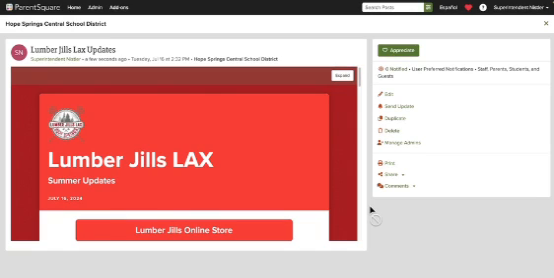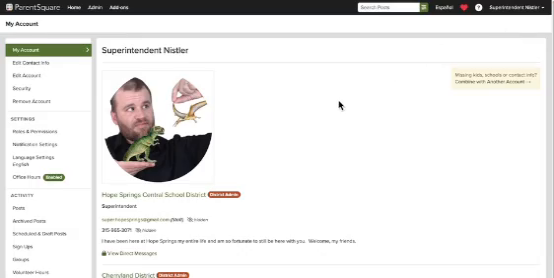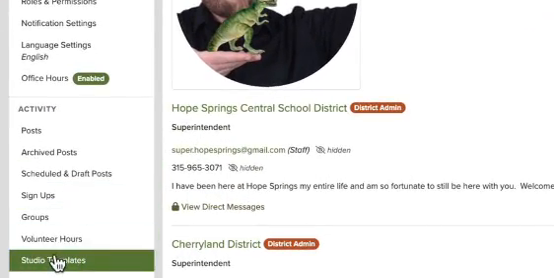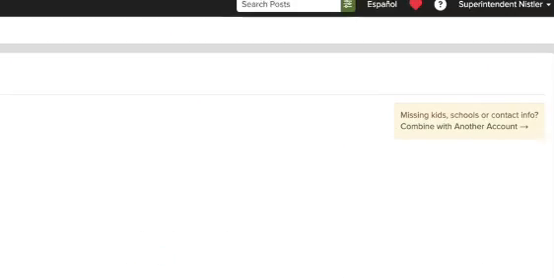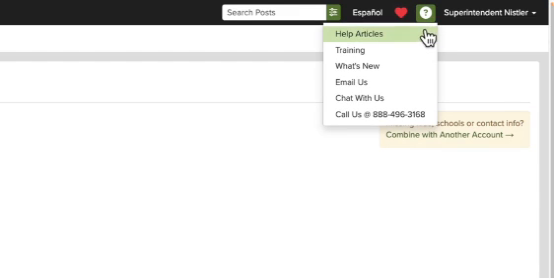To access any saved personal templates, select your name in the upper right, then choose My Account, scroll all the way down, and select Studio Templates right here. For more information on Studio Editor or anything else ParentSquare related, hit that question mark in the upper right of your screen. Here you can search our super comprehensive help articles, check out all of our training options, see what's new, and contact a member of our amazing support team.